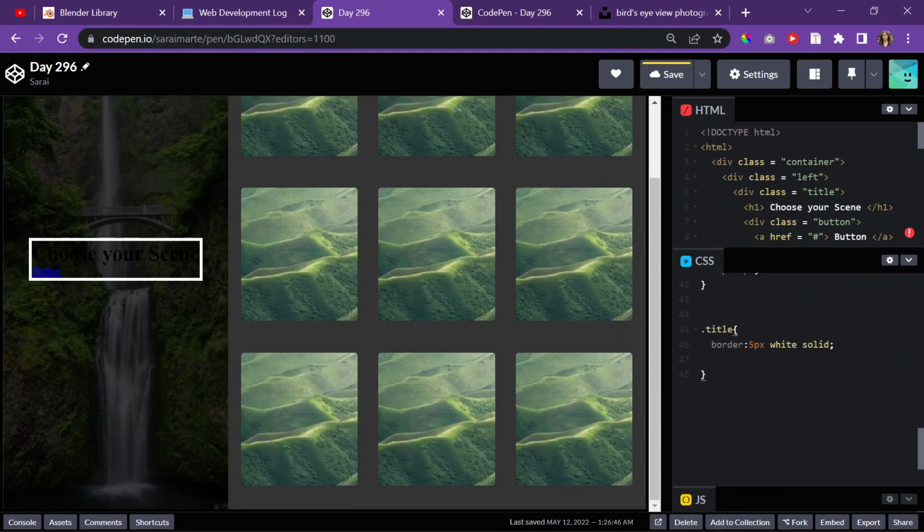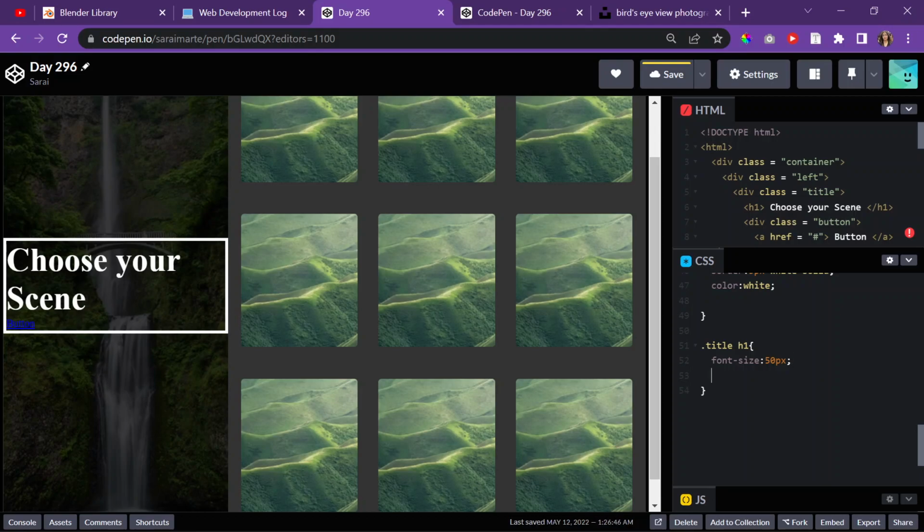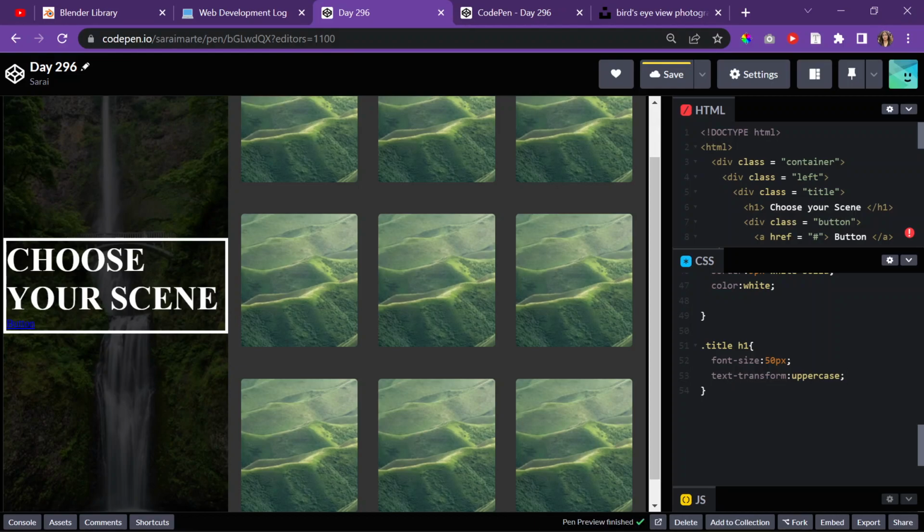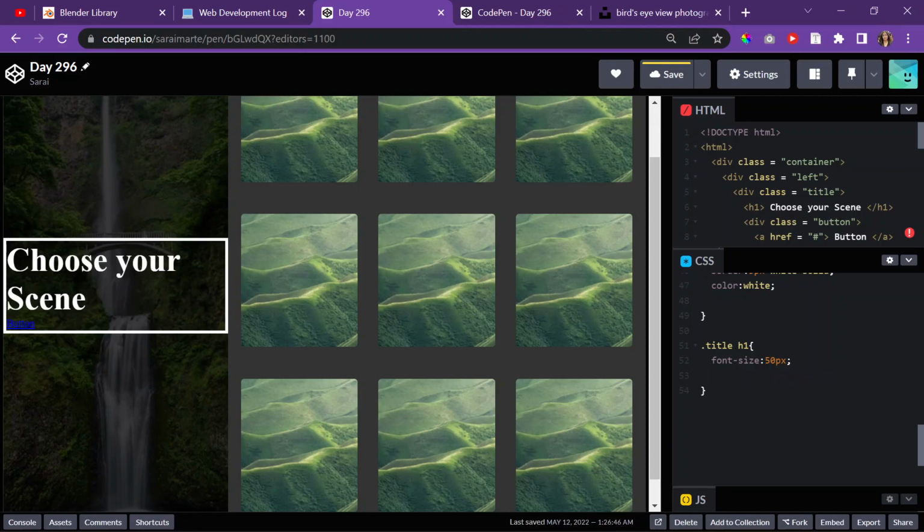And then probably everything in here is going to be white. And then we probably want the title H1 to have a font size of about 50 pixels. I don't know if that is too big or too small. Not too big, it's fine. Choose your scene, maybe text transform uppercase. Nah, that's ugly.